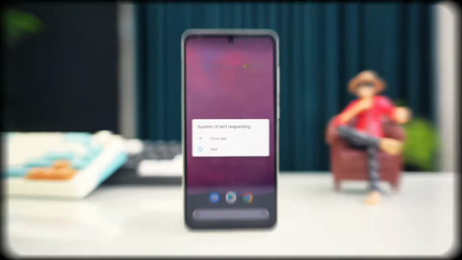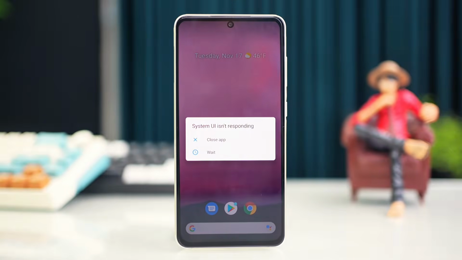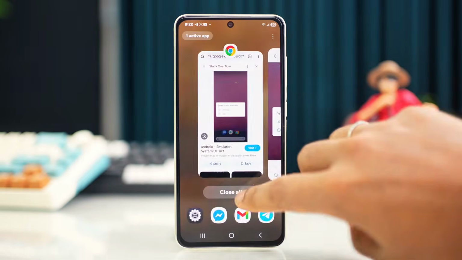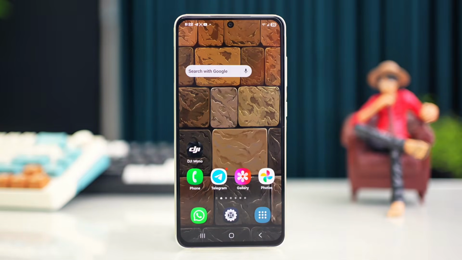Are you tired of seeing the "System UI isn't responding" message on your Samsung device? This usually happens because of software glitches, app conflicts, or too much system overload. It's important to fix this to keep your phone running smoothly without interruptions. Here's how you can quickly solve the problem.